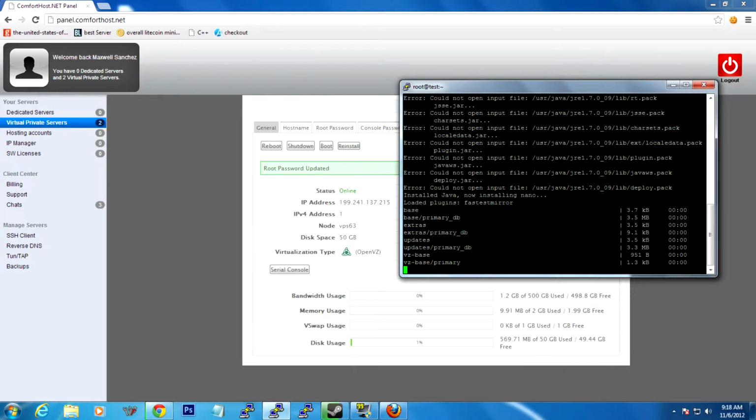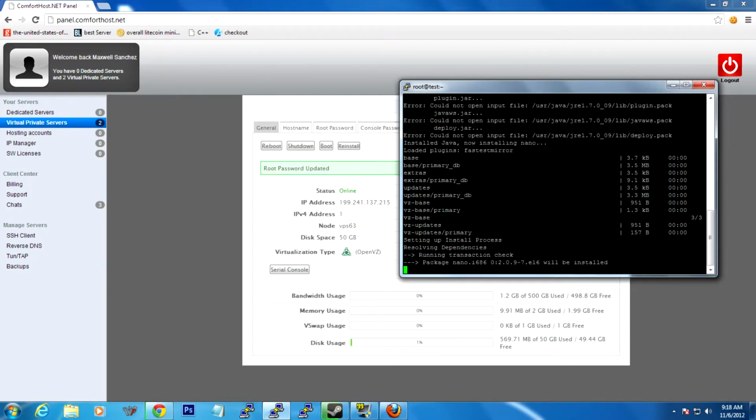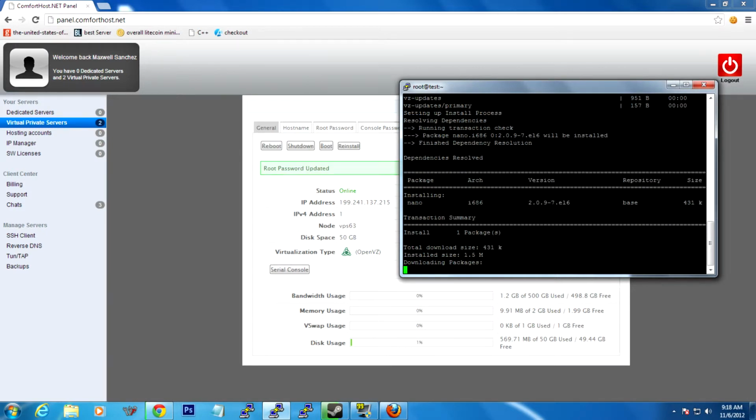And so right now it's just finished installing Java, and it's now installing Nano. Nano is a text editor, and Nano can be used to edit files. You're going to be using it for editing configuration files. There's a built-in program called VI, which also does a very similar thing, but I find it clunkier to use and less intuitive. So I'm going to be using Nano for this tutorial. So it's installing Nano here.